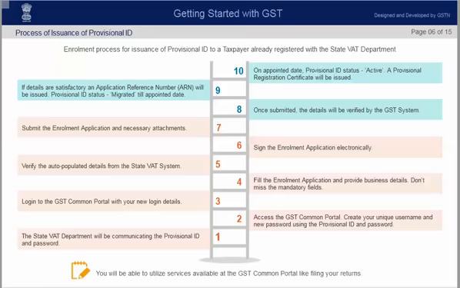You will then be able to utilize services available at the GST Common Portal like filing your returns and making GST payments. Next, let us learn more about electronically signing the enrollment application and the various provisional ID statuses.